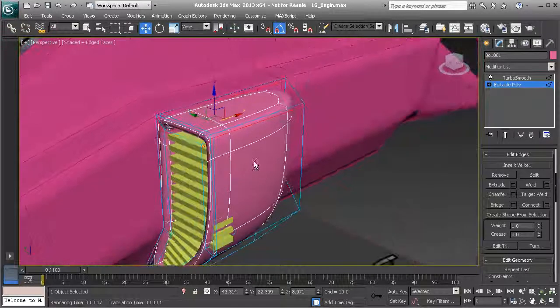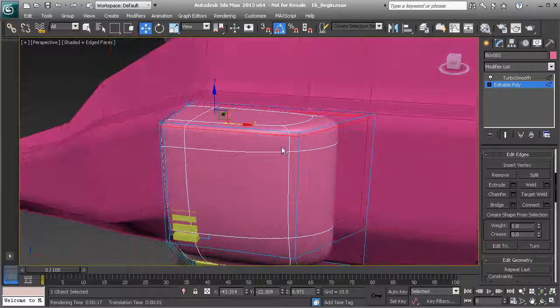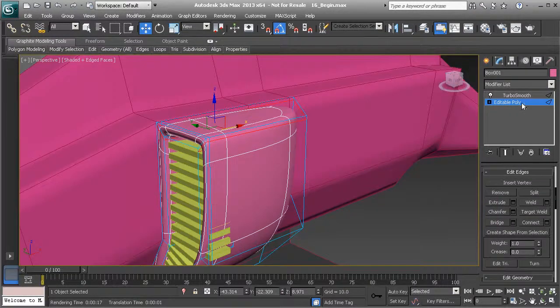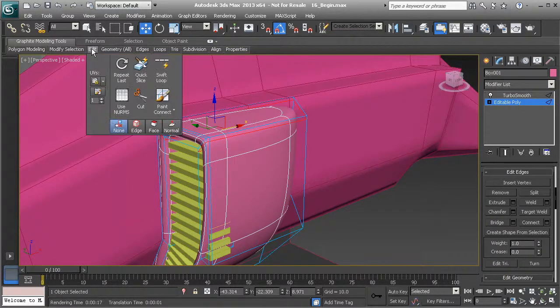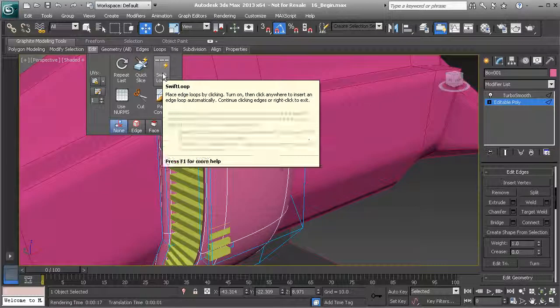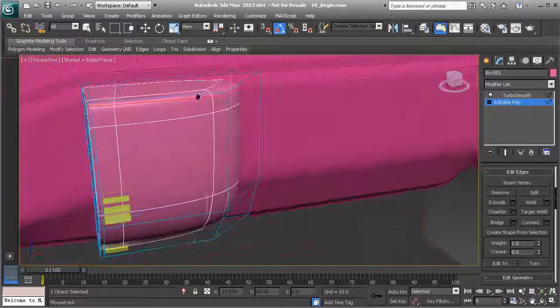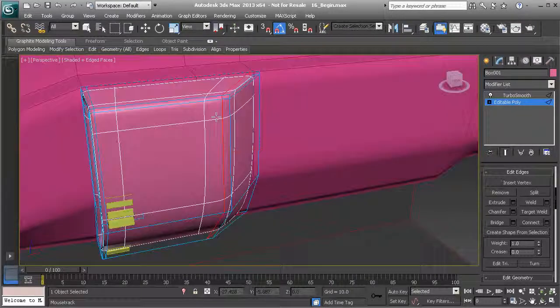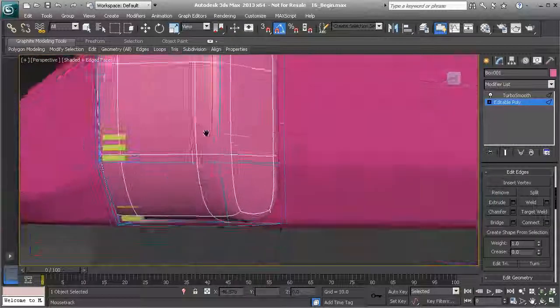Let's use a different method for creating some of this geometry instead of Ring and Connect. Another way to do this is to use your graphite modeling tools. So let's go ahead and expand those out and give those just a moment to open up and load. And inside of Editable Poly, while you're in Edge mode, you can go to Edit, and you have this Swift Loop tool. Swift Loop allows us to hover over a segment or a section of edges, and we can cut a loop across those edges. So if we left click one time, it creates that cut there.